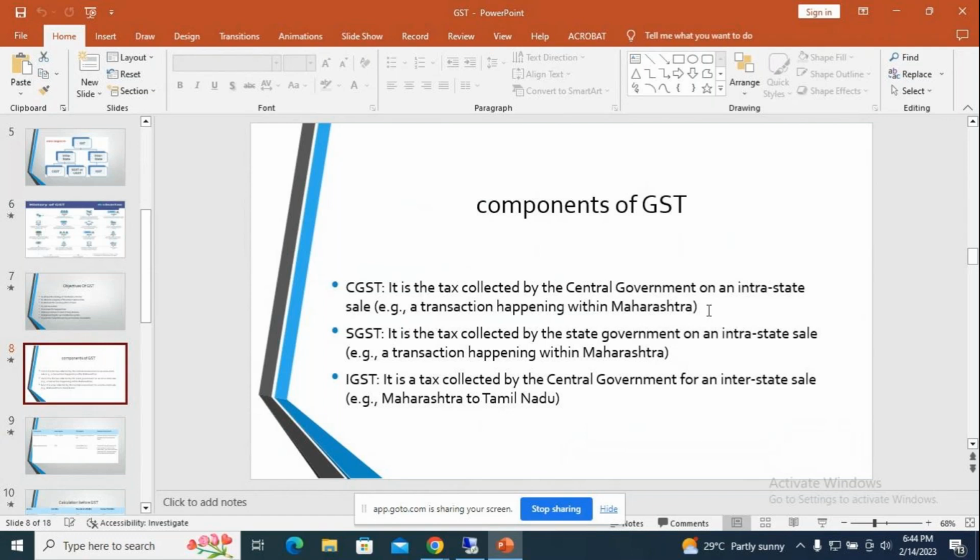Ma'am, am I audible? For UTGST, will the central government take it and give some part to the UT, or will only the central government take it? Only central will take, because as you know, there is no chief minister or anyone.